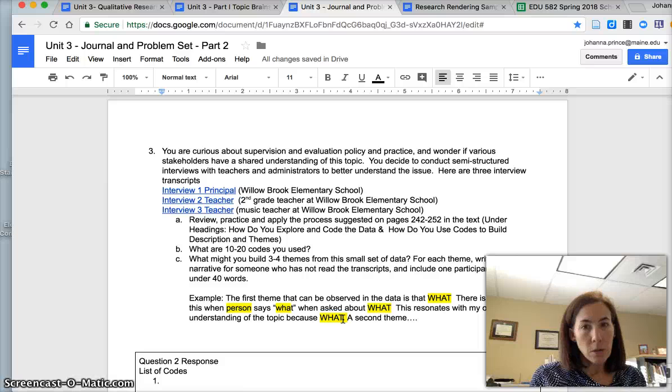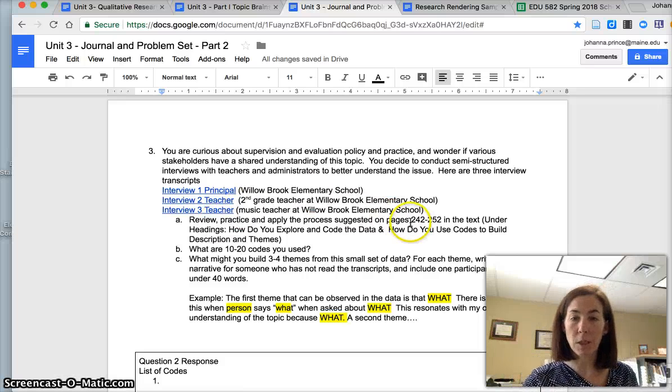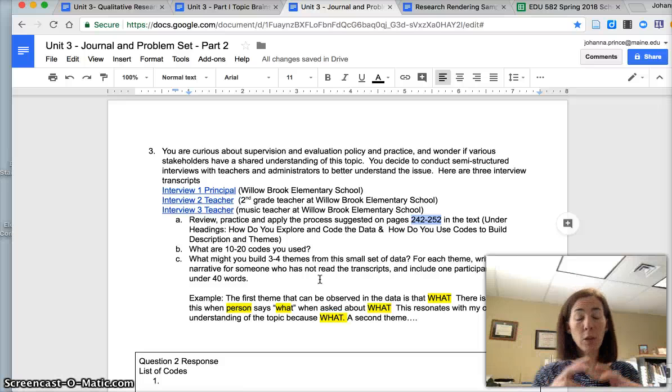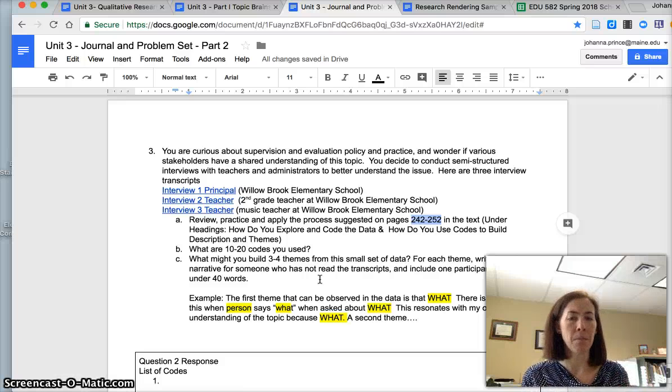Then I'm going to ask you to do a little bit of practice with some qualitative data. You've got 3 interview transcripts here. And then you're going to come up with 10 to 20 codes, things that you believe you see in the data. And again, use chapter 8 here to guide your work. I've given you the pages from the Creswell text that will be most valuable for this. And then as you look holistically at the 3 transcripts, what do you see as 3 to 4 themes from this small set of data?